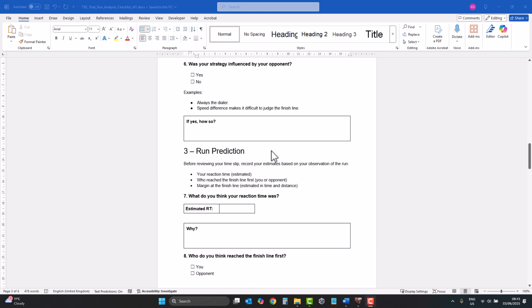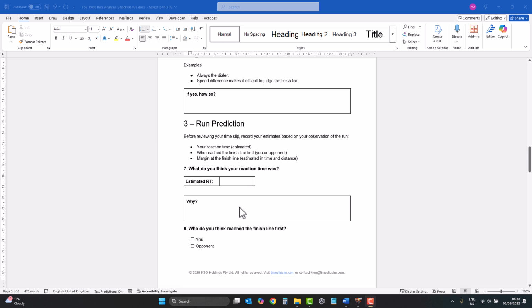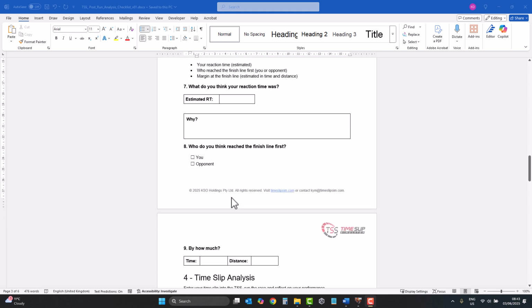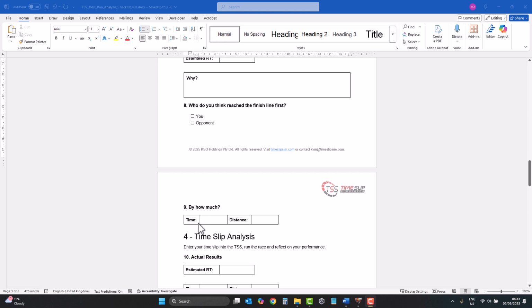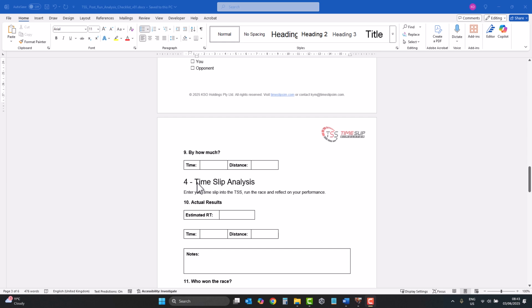Next, predict. So you've got your time slip in your hand. You haven't looked at it yet. Now we want to predict what our reaction time was, who reached the finish line first, and the margin at the finish line in both time and distance. So we enter what we thought our reaction time was and why, who we thought got to the finish line first, and then by how much. In hundredths here, how far in front or behind were you, and what distance do you think that was? Once we've done that, we can now go and actually enter our time slip.